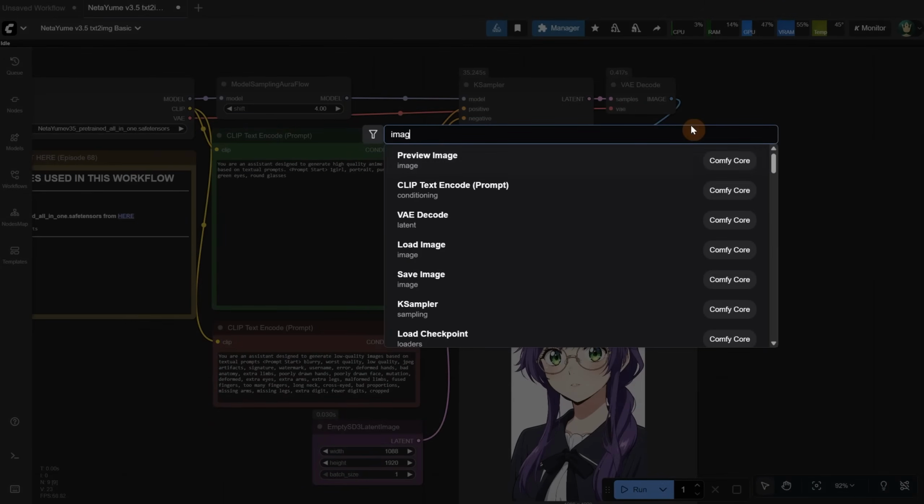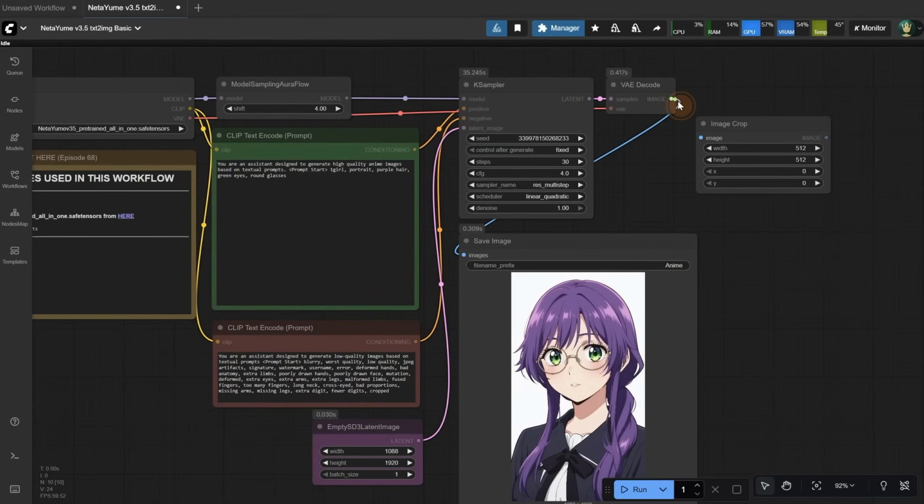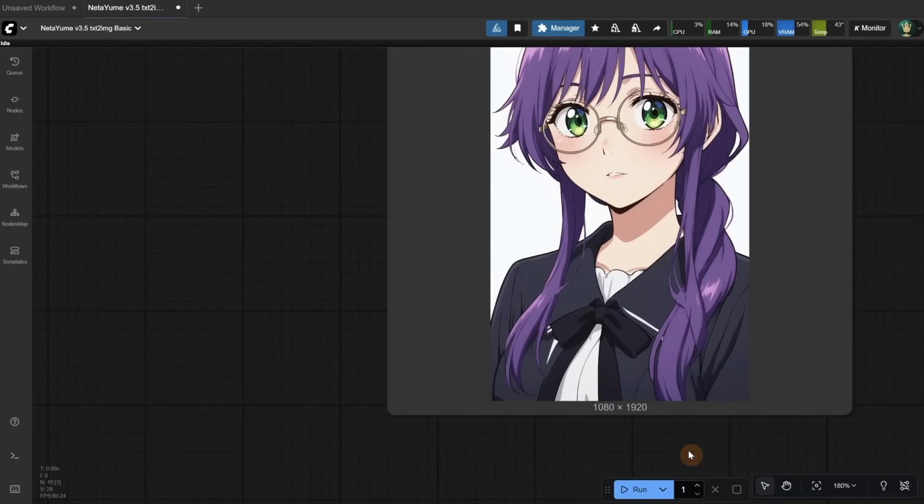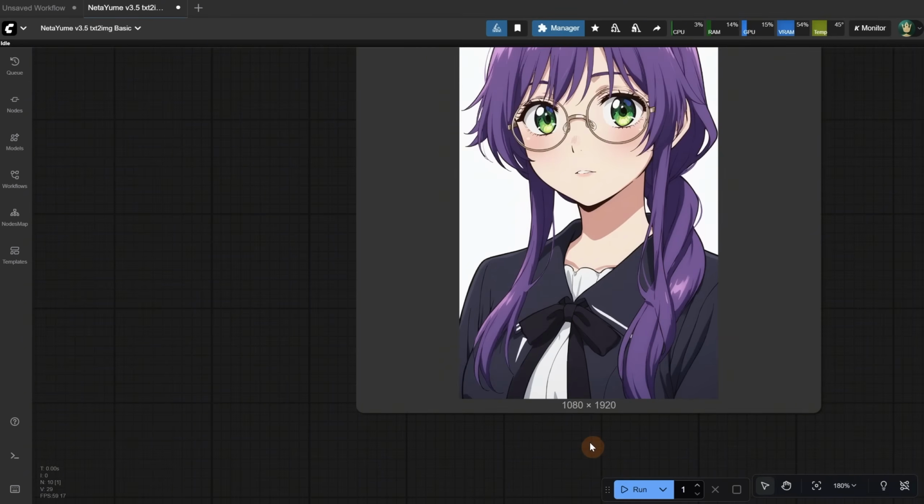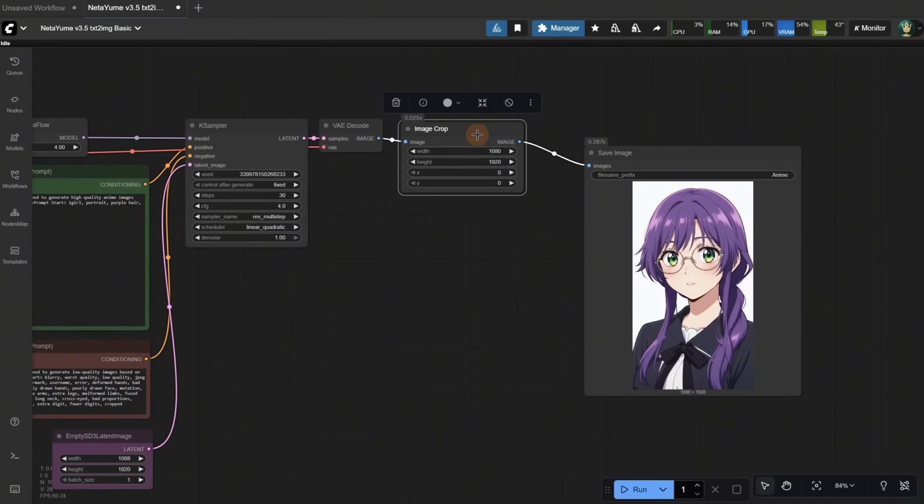Double-click on the canvas and search for a node called Image Crop. Now, from VAE decode, the link goes through that crop node and then connects to the save node, so it will resize it to whatever value we add in this node. I'll add the full HD value, and now when I run it, it will do a small crop and give me the exact size I need. I use this all the time, so I hope it's helpful.